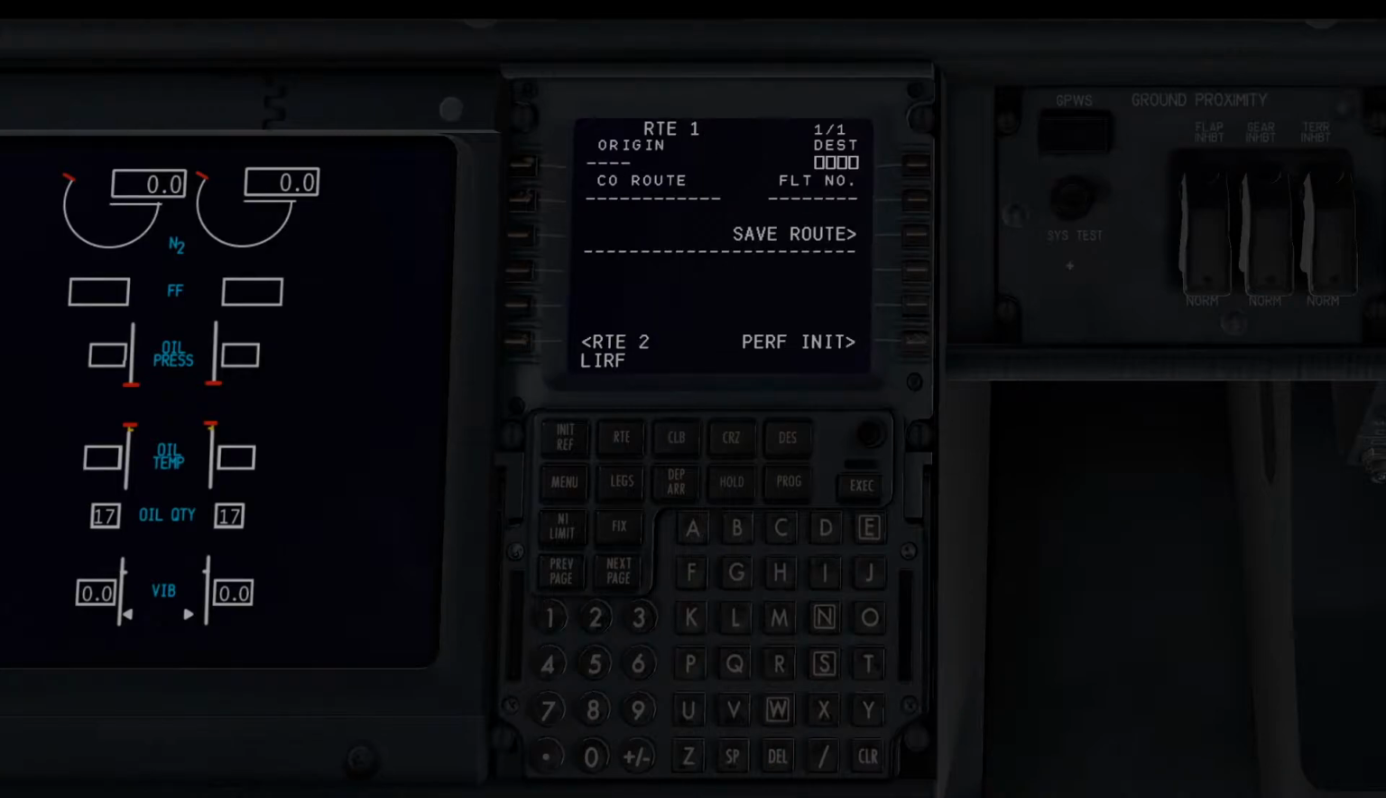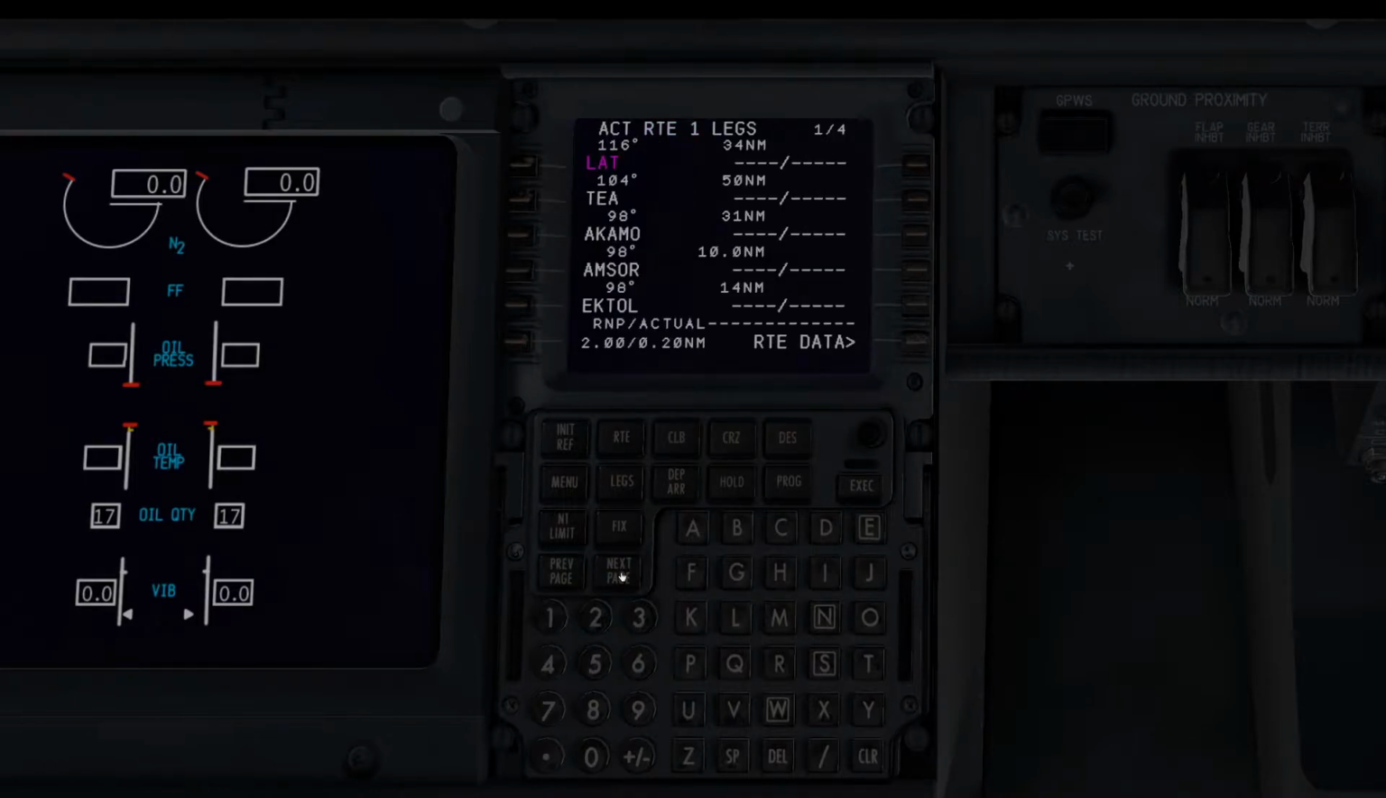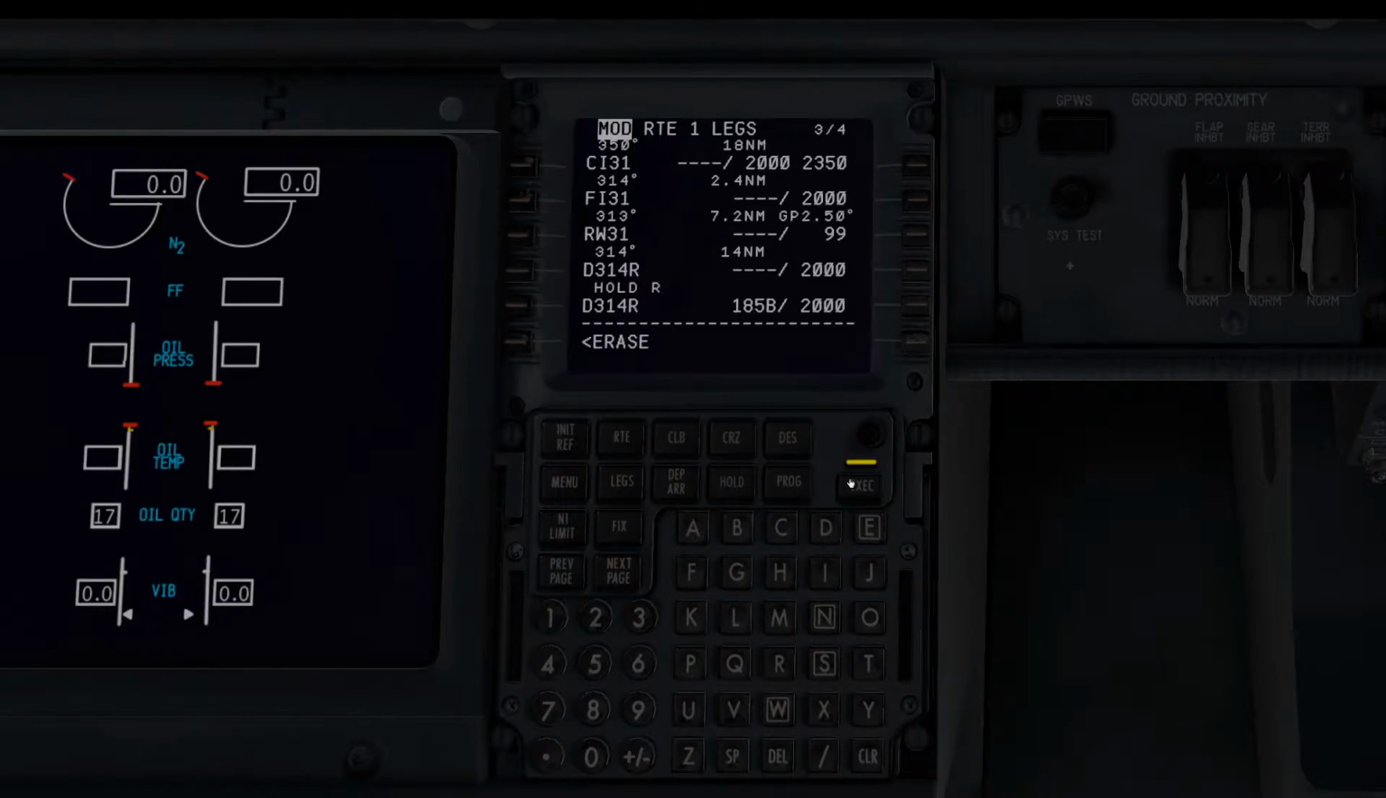So route, now route, going from Rome to Brindisi, Lima India Bravo Romeo, and we have a company route. So the company route was simply Lima India Romeo Foxtrot, a hyphen, and then the destination Lima India Bravo Romeo. And we can activate the route. If we check the legs, it's all there. We can remove the discontinuity.